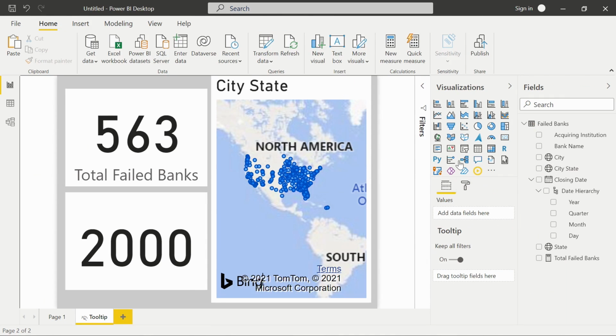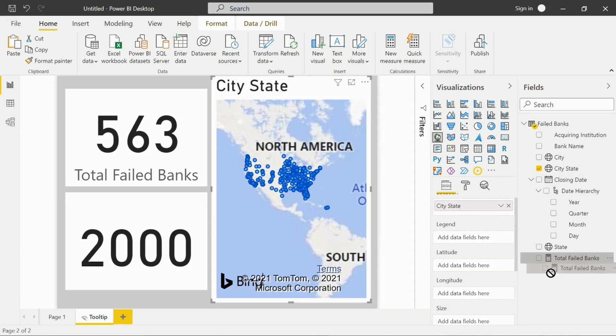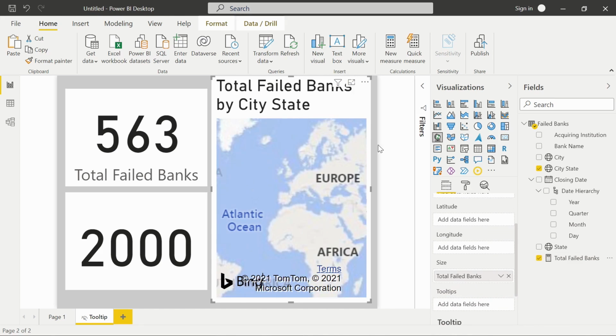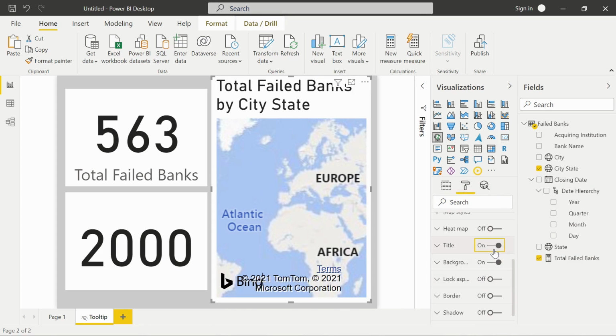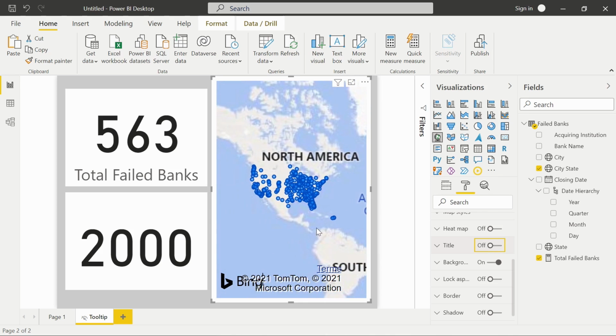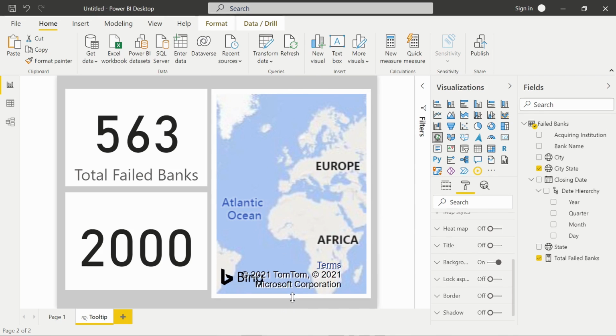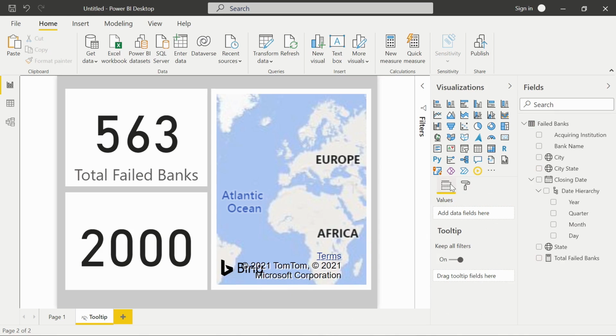All right, so I'm going to go ahead and put the total failed banks into the size right there. And I'm going to go ahead and get rid of this title up here at the top, we don't really need it, and turn that off. All right, so we have our tooltip created. I'm going to make this look a little bit better here. There we go.